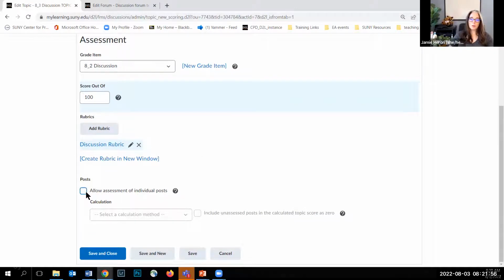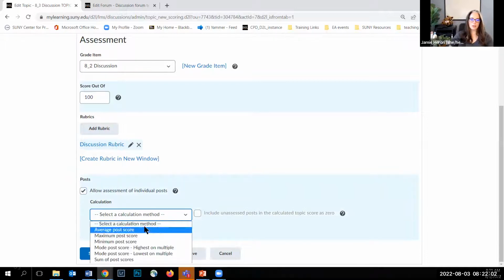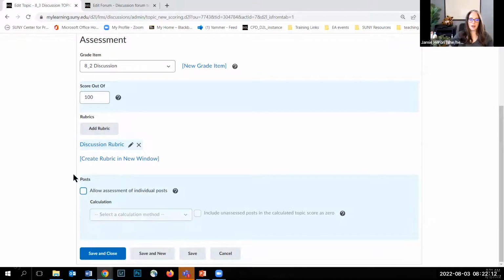You can also assess individual posts. If you would like to do so, you select this button, and then you have to select how you want the gradebook to calculate those individual post assessments. So do you want it to average, min, max score, etc. I have my assessment of individual posts included in my discussion rubric, so I don't select that, but you absolutely can. So that's it.